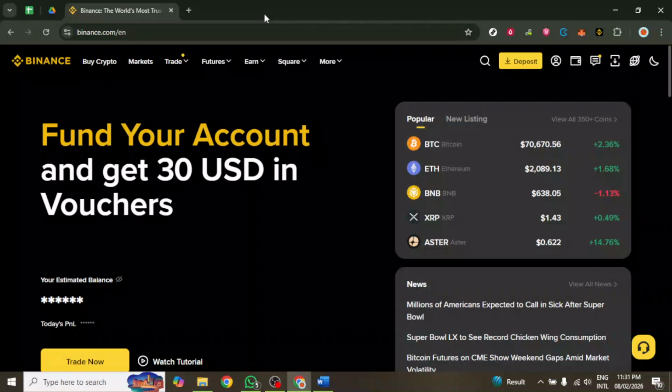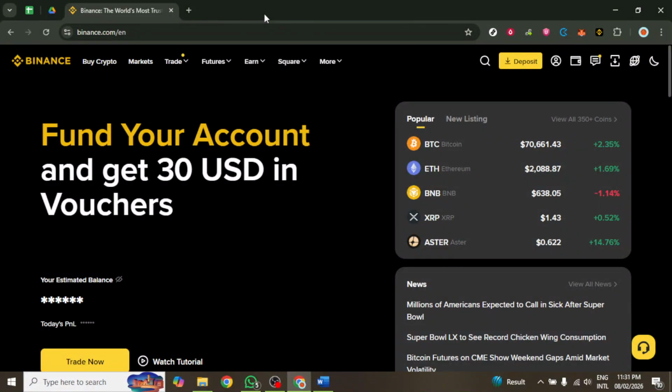In this video, you'll learn how to find your transaction history on Binance. This guide will walk you through the steps to access and review your transactions efficiently.